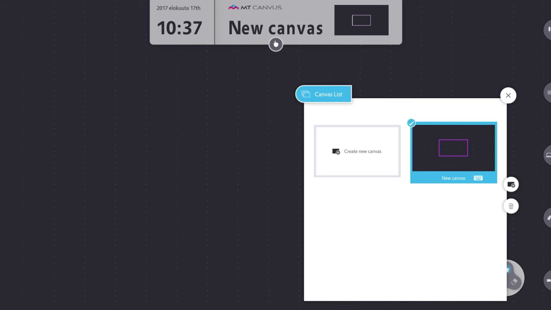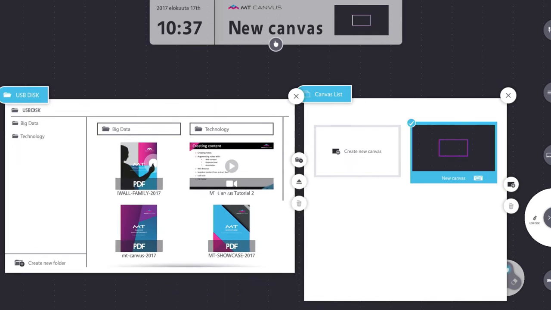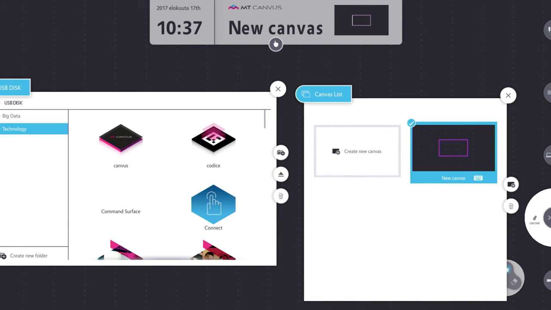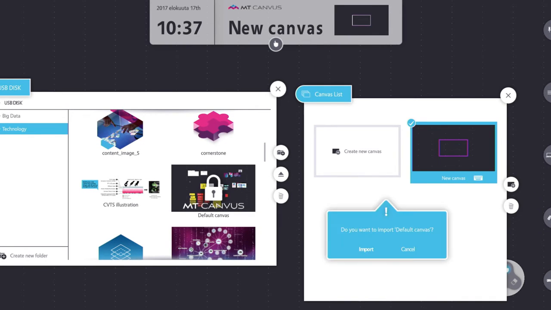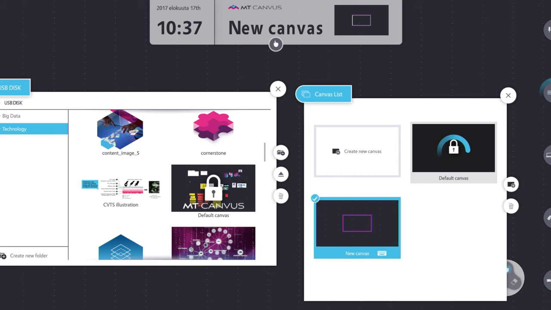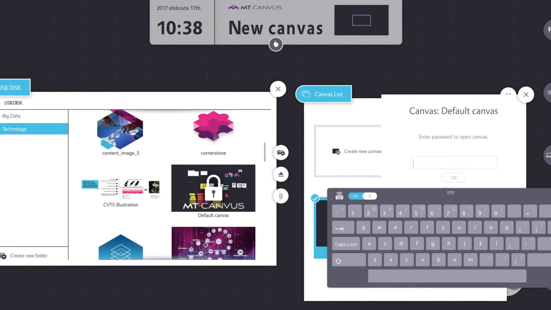So let's now prove this all works. Let's go ahead and pull up the Canvus that I exported, and there it is. All I have to do is touch, drag, and drop it into the Canvus list, and it asks me, do I want to import that Canvas? And I do, so it's going to go ahead and do that. As soon as that's complete, I can attempt to open it. Of course, it's still password protected, so let me put my password in.